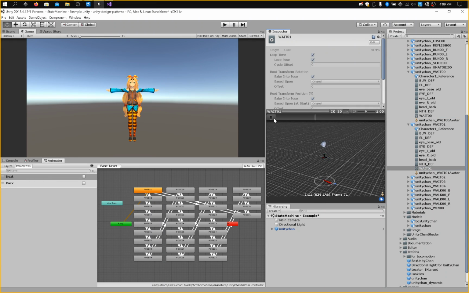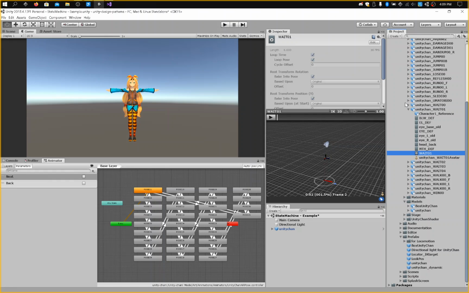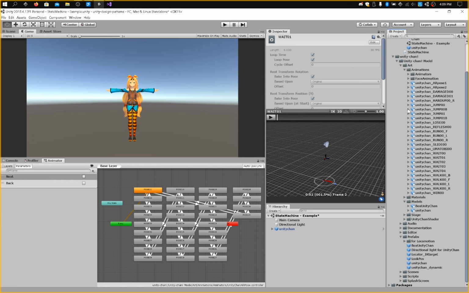Ah, look, this one's a waiting one, just idling, just waiting, just like that. Cool, right? So there's a bunch of waiting ones. In fact, when we're in the waiting state, we can actually randomize which waiting animation plays. We won't do that right now, but we could. I think we have time to do that.